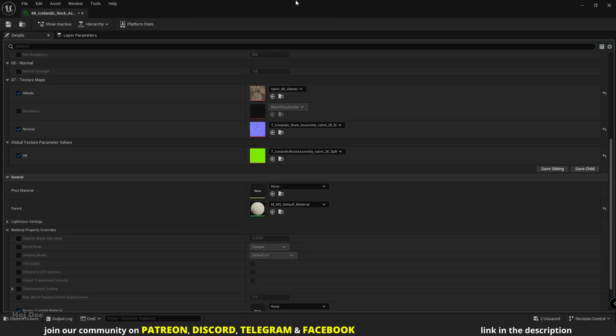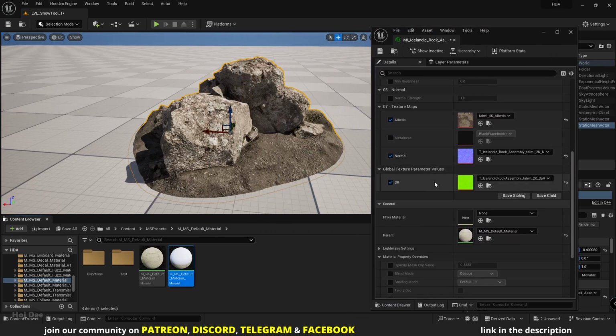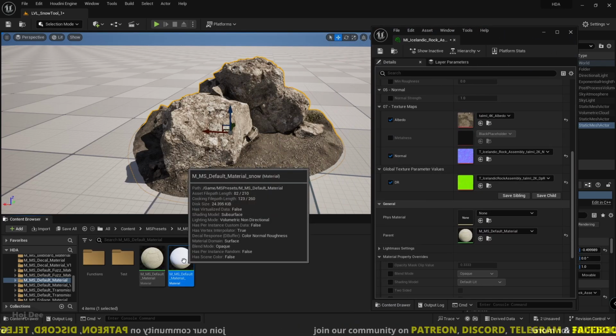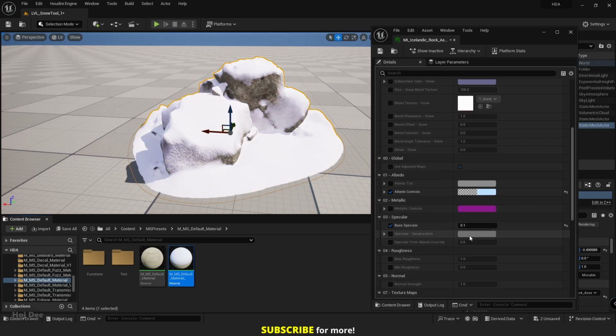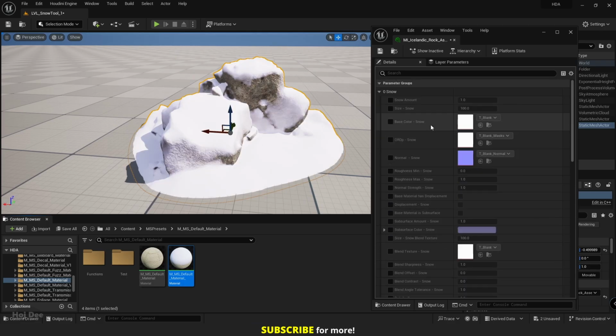and close it. In the material instance, let's use this one as the parent. And as you can see, a snow is added on the mesh, and up here in the material instance we have the snow parameters. Let's enable all of them and go over them one by one.